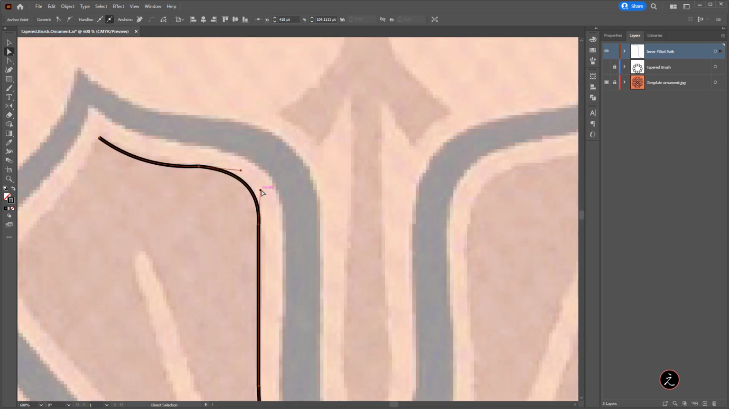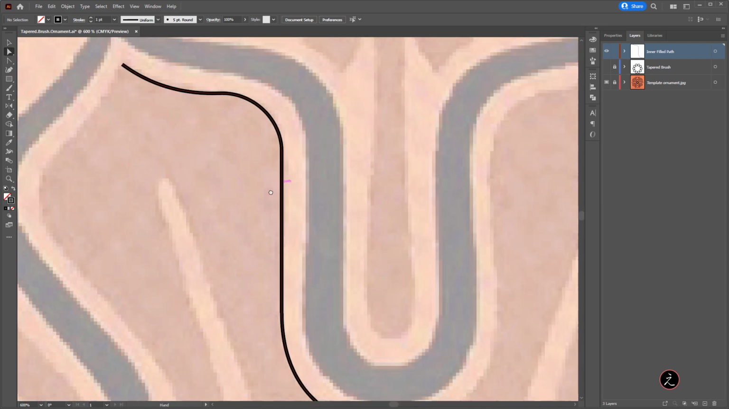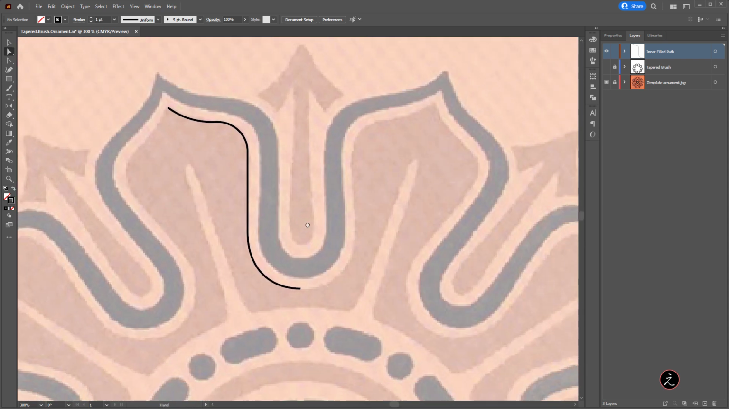Let's look at this one. This needs to be straight. And this one too. All right. I think things are looking pretty good. I like what I see, so I'm just going to keep that and then switch to the selection tool.